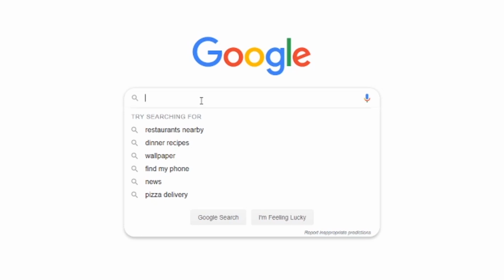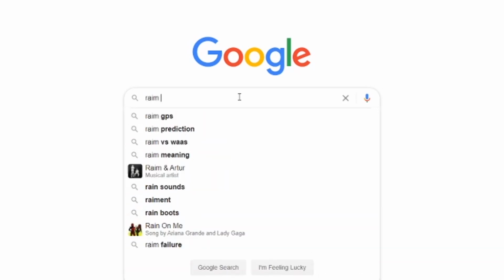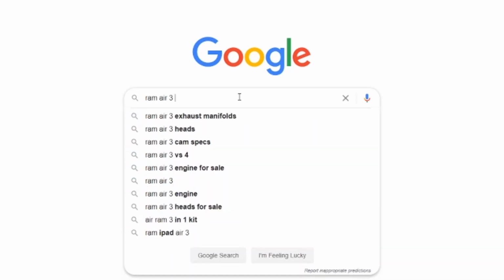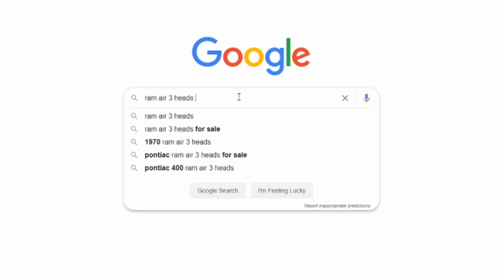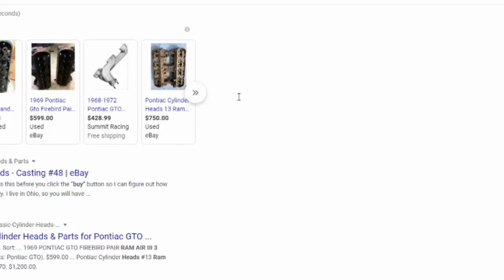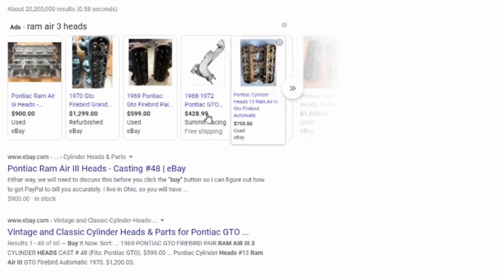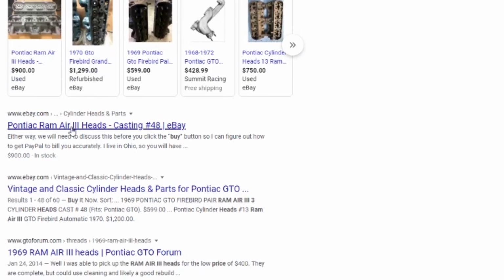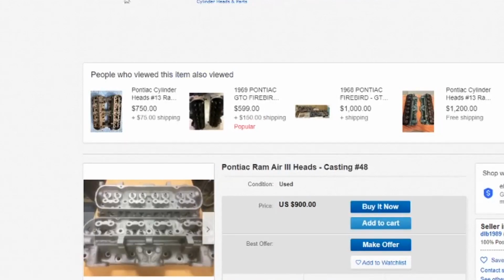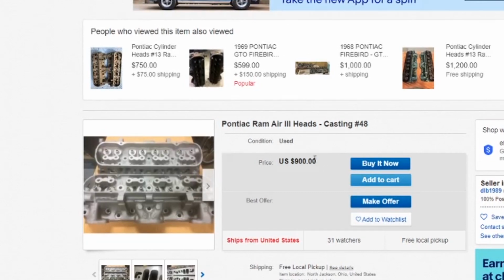So we're going to start out by hitting Google right away. What we're going to look for is a set of Ram Air heads. Start with the Ram Air 3 heads for sale. So we're going to have some things pop up here. Basic eBay listings, things like that. So we'll check here and see what we can find for pricing. We're going to see about $900.